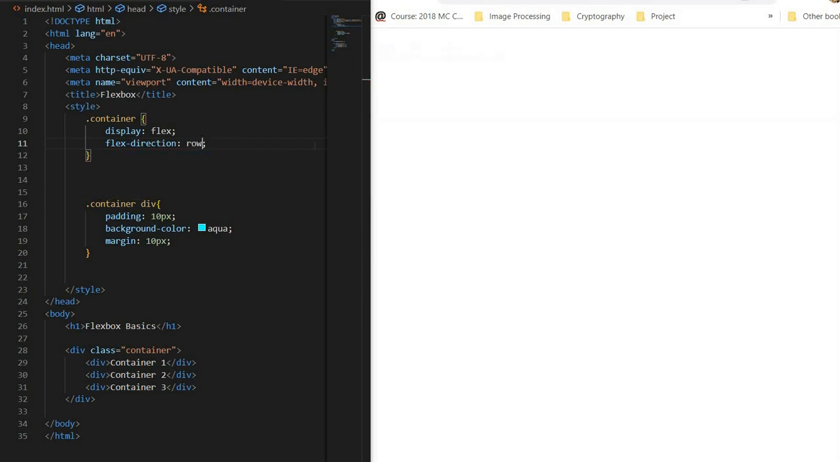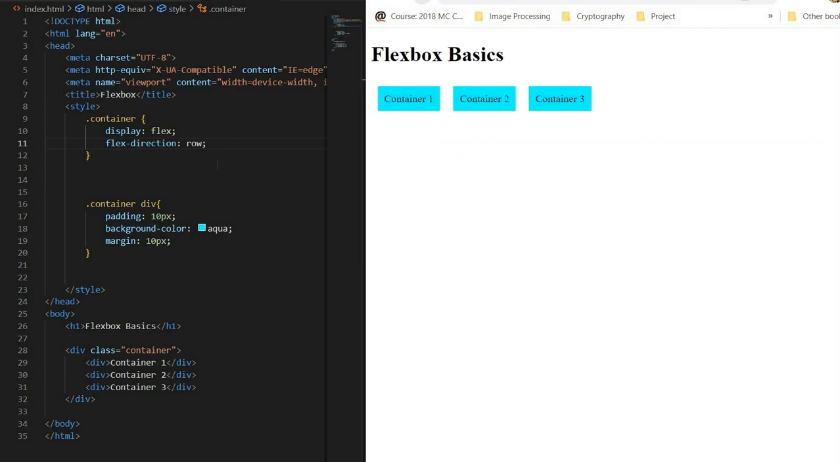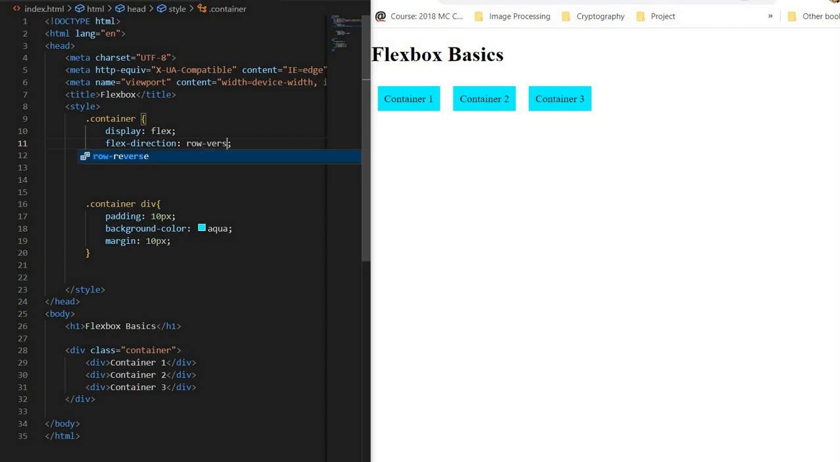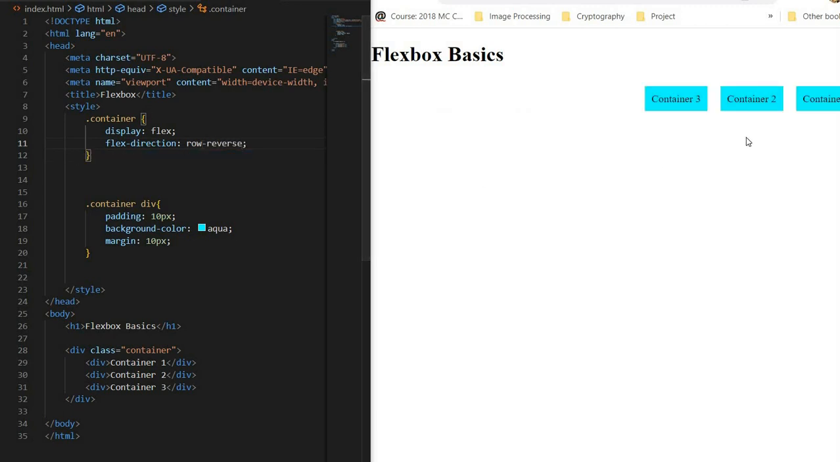We can declare the flex direction is row. Let me just refresh this. The flex direction is row, and we can also do a row reverse on them as well. And if you look closely, notice that now container 3 is the first one, and then container 2, and then container 1. And you can see that the items have actually shifted to the right instead of to the left. So the alignment of the items also changes when you use flex direction. You need to be aware of that, because that's very important as well.